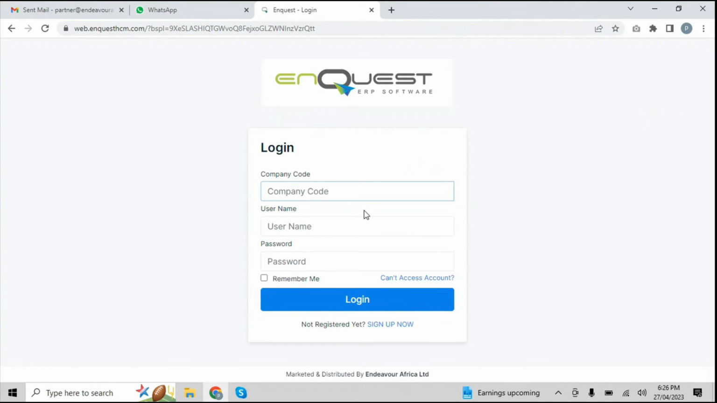Hi, this is our HR Master login screen. Here we have a company code. Company code is a short form of the company name. Here we enter BD. BD means bid plus demo.